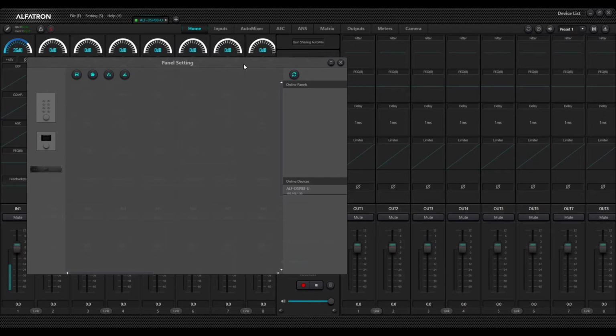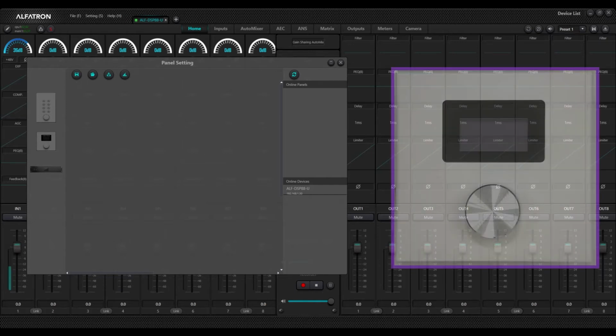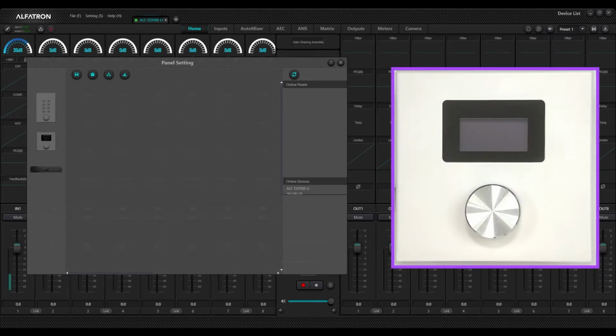Now you'll see currently I have no panels online. I have a panel prepared for us here. And there you can see the panel come up now, but currently the panel is still switched off. So I have not plugged in its network cable.